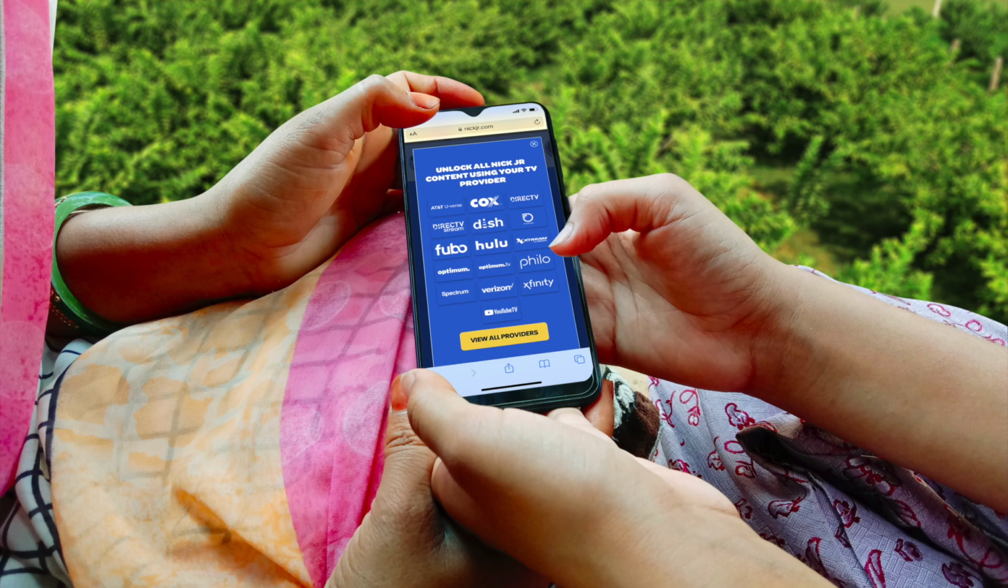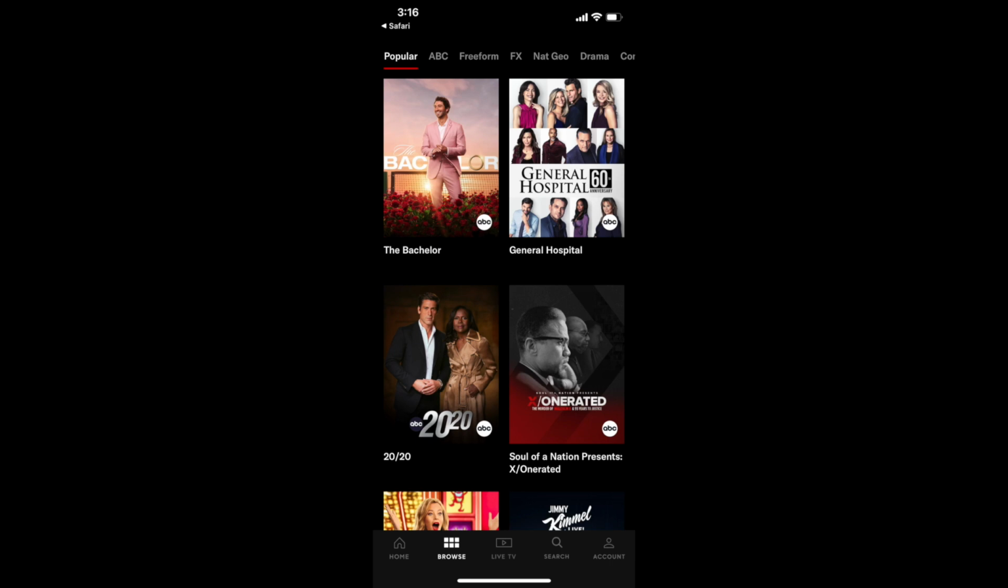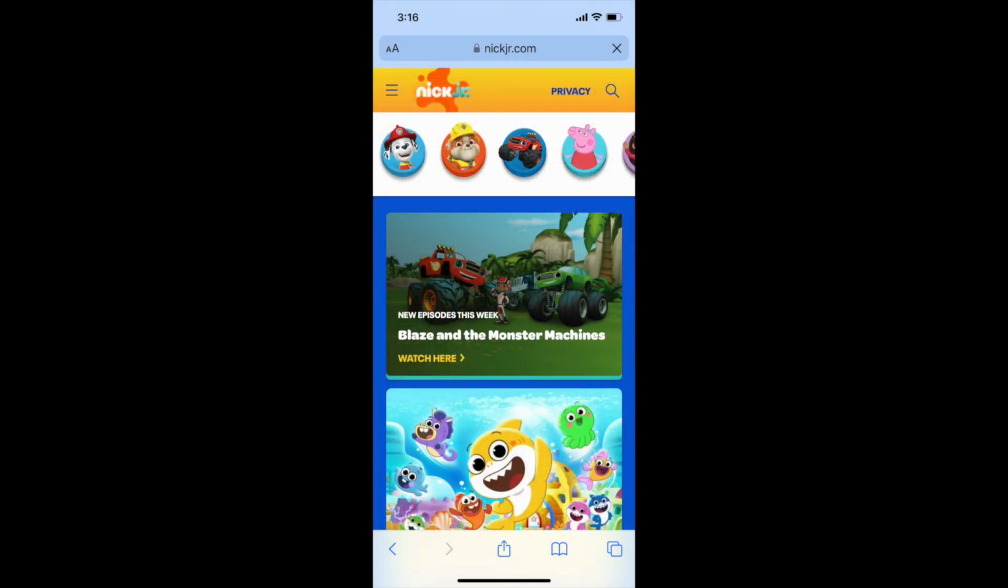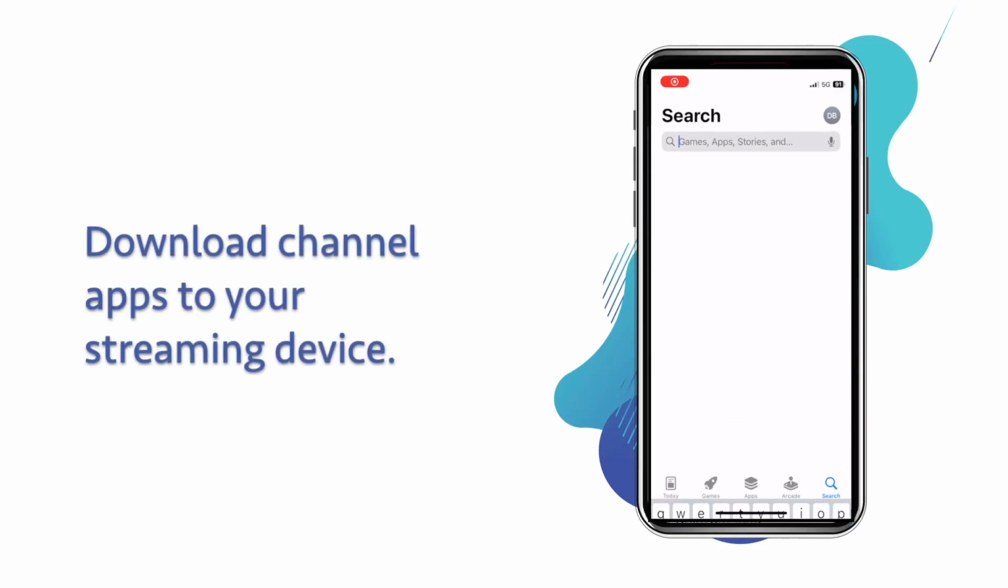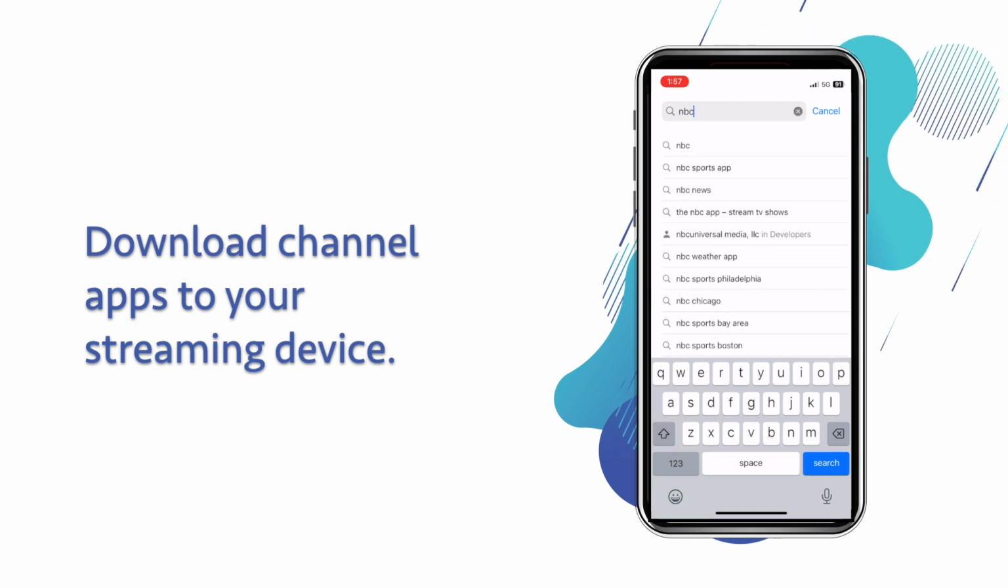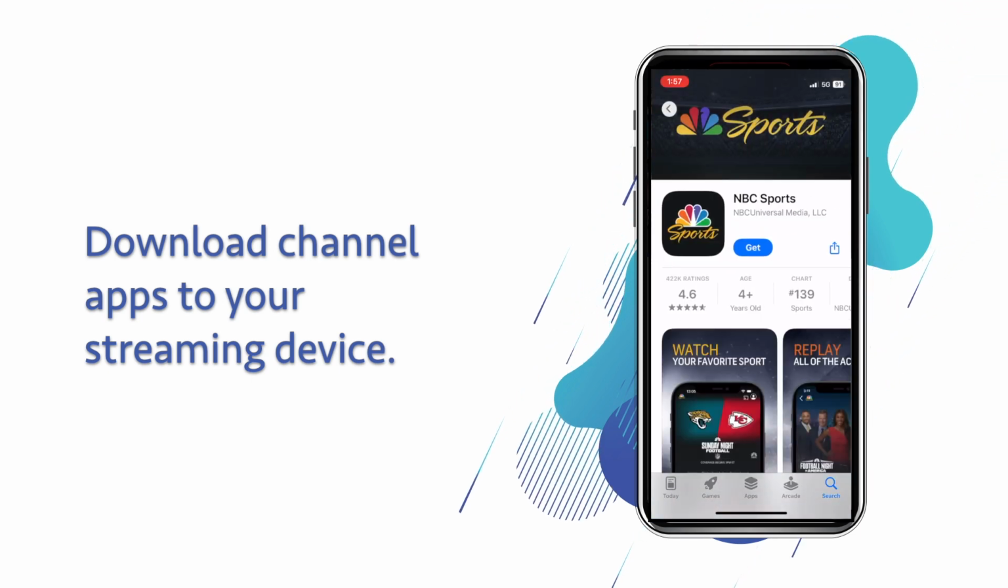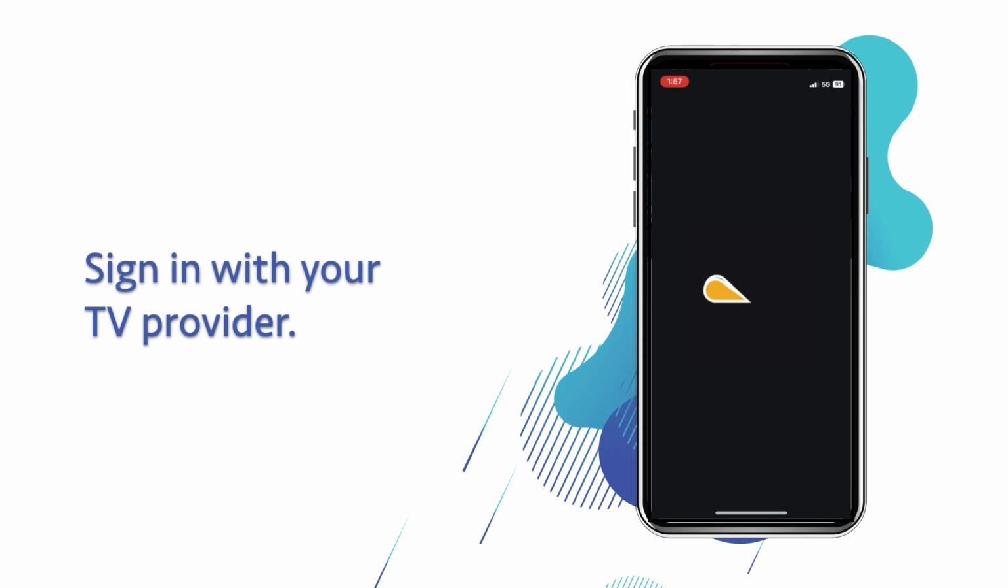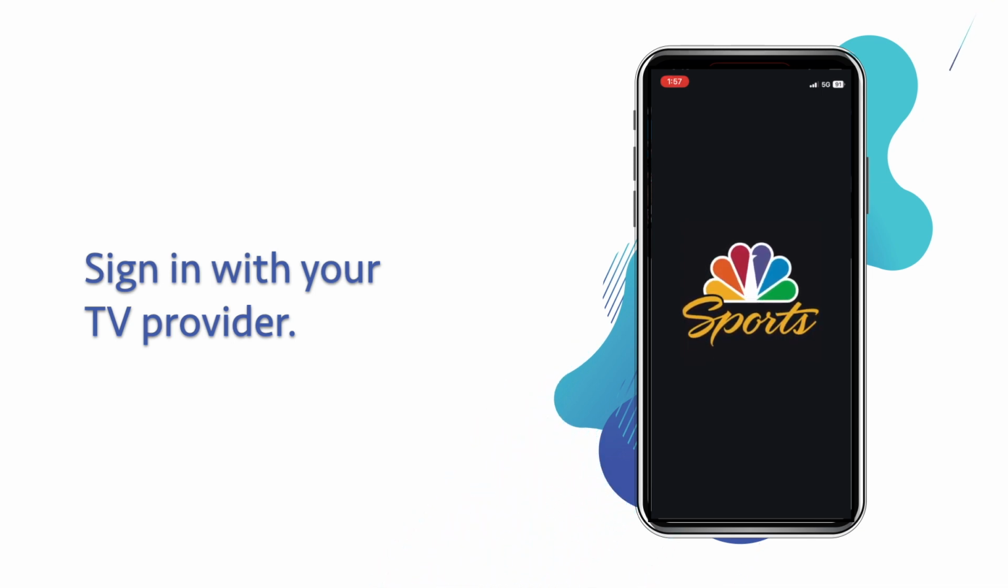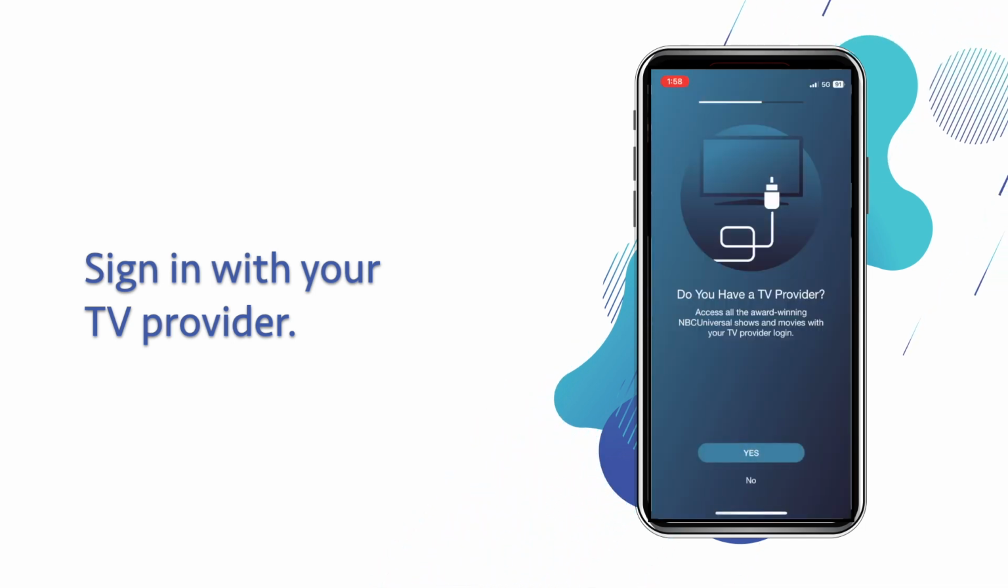Take your shows on the go. Download a network's channel app to access live video, clips, or full episodes from your smartphone or tablet. In the App Store, search for the channel you're interested in and download the app to your device. Find the option to link TV provider or sign in with your TV provider.